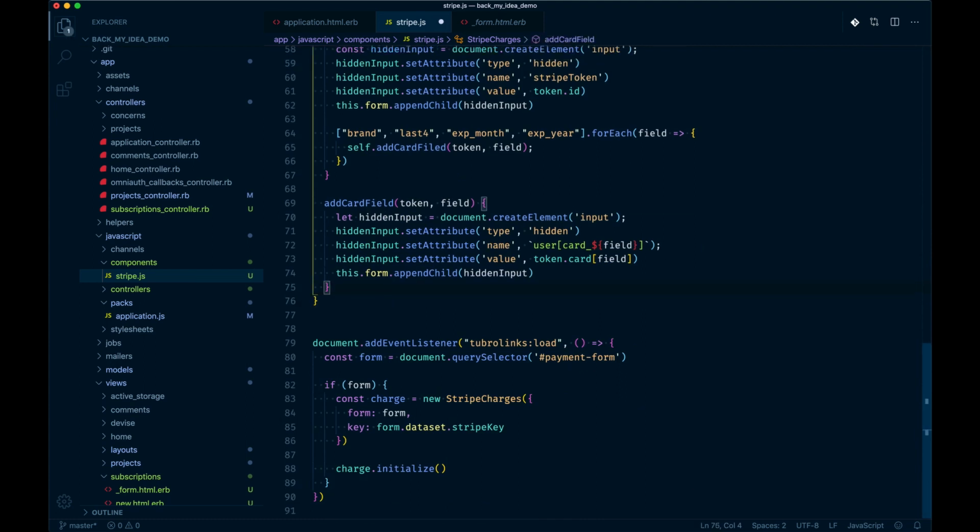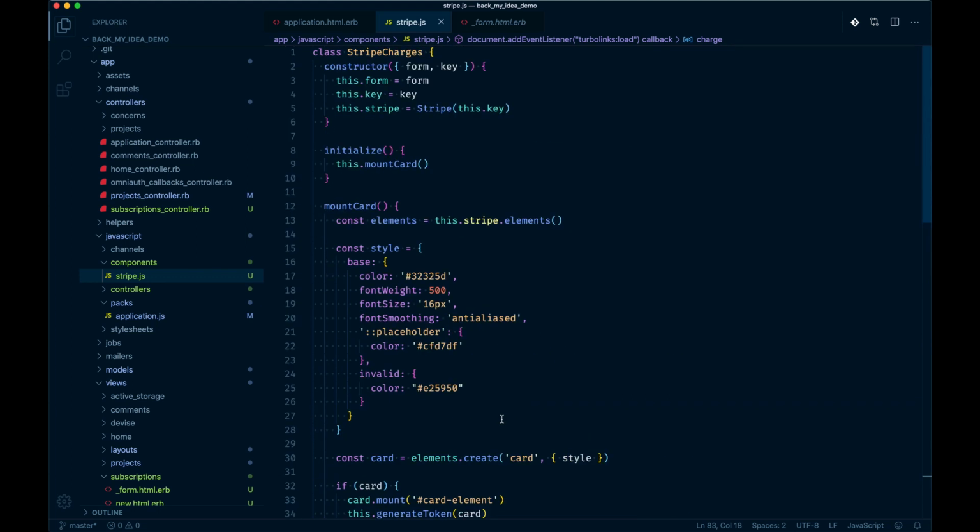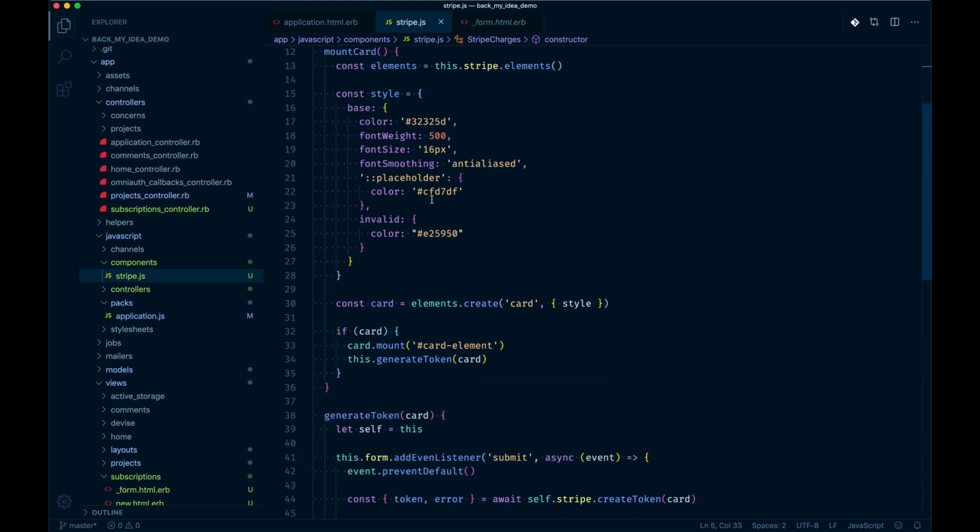So we added, let me take you through the paces here. We're listening for Turbolinks load, getting the form by the ID. If the form exists, we'll go ahead and create the charge, initialize the class, and pass in the form itself, and then the dataset, which is the Stripe key. From the key, we can create the Stripe instance, mount the card. The card uses elements, the library we're loading from Stripe, to create the card itself, and then pass in these styles here, as base styles. You can extend this quite a bit.